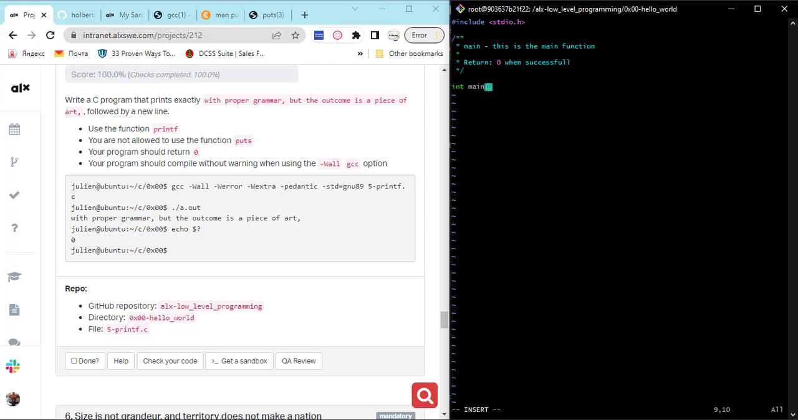Int main, void. All right, so write a program that prints this. We are going to use printf, so you simply say printf, then your double quotes. The string you are interested in printing should be within these double quotes.